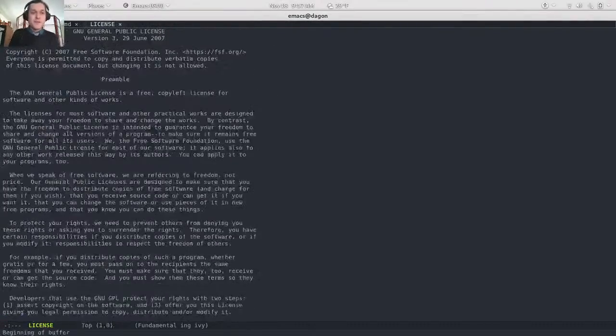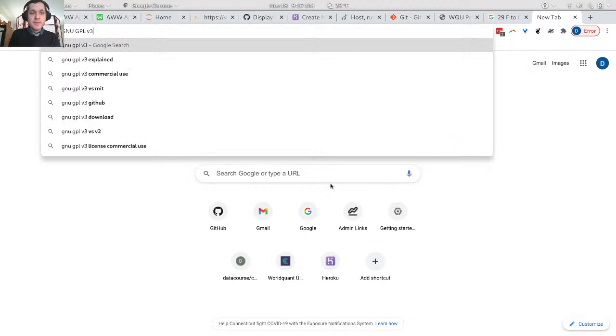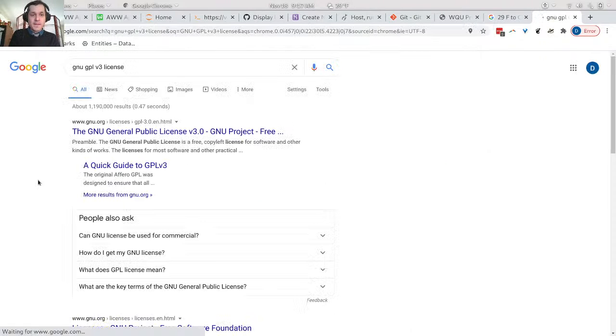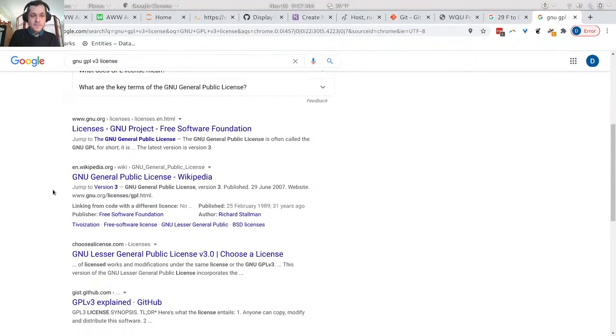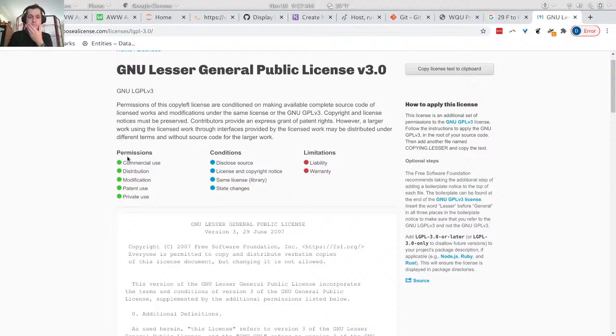I'm not a lawyer, but let's go ahead with the GNU GPL license. There's a website called Choose a License, which has information about various popular licenses for software. And this is a run-through of what you're allowed to do. You're allowed to use this project for commercial use. You're allowed to distribute it, modify it, patent it, and use it for private use. That's all allowed. However, you have to disclose the source.